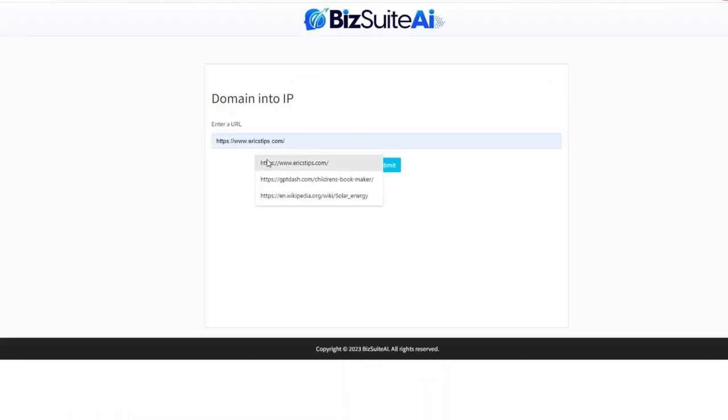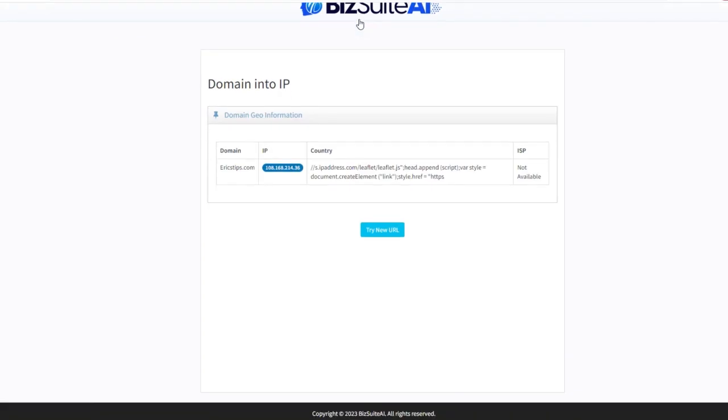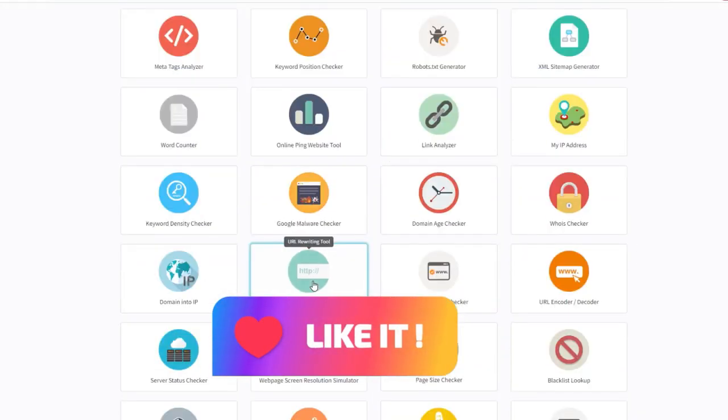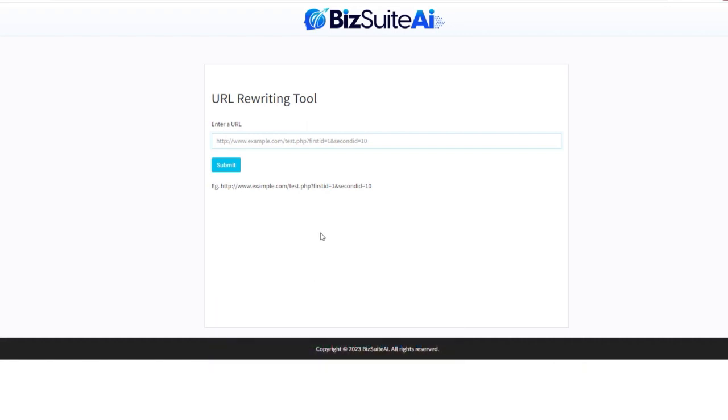Then we've got the domain into IP. This will show you the actual IP address of my website, so the IP where it's being hosted. There it is. Next up is the URL rewriting tool.